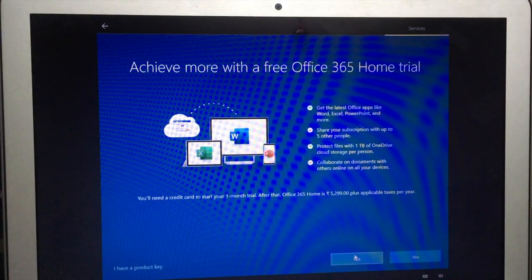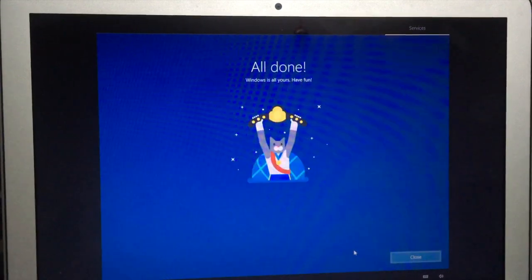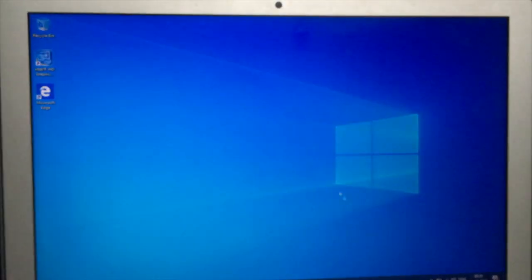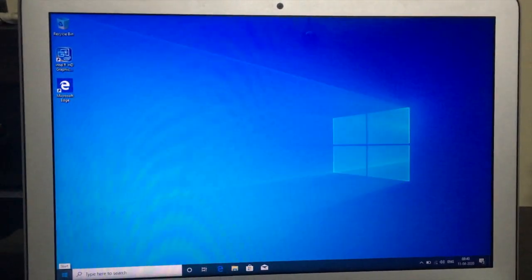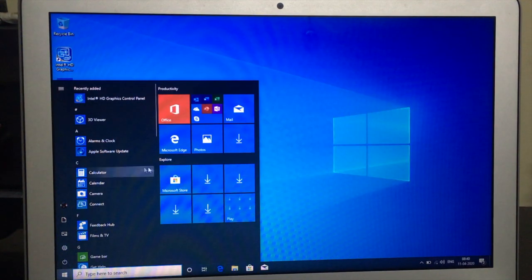Now click on No. Finally, it's done, and now you can use Windows on your Mac without any problem. You can download any game and play it without any restriction.